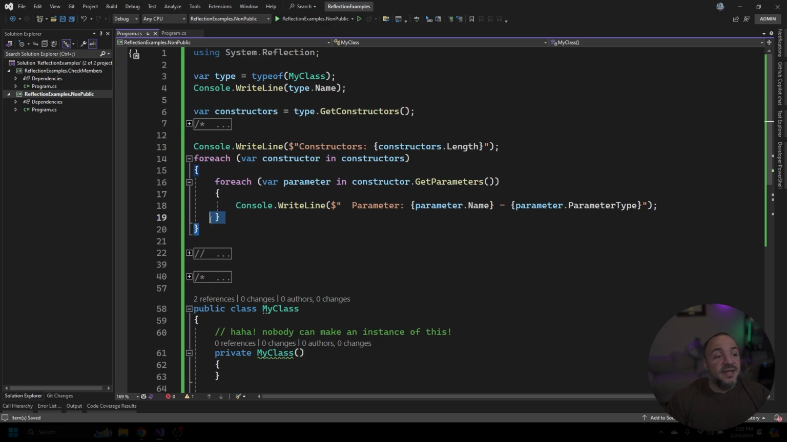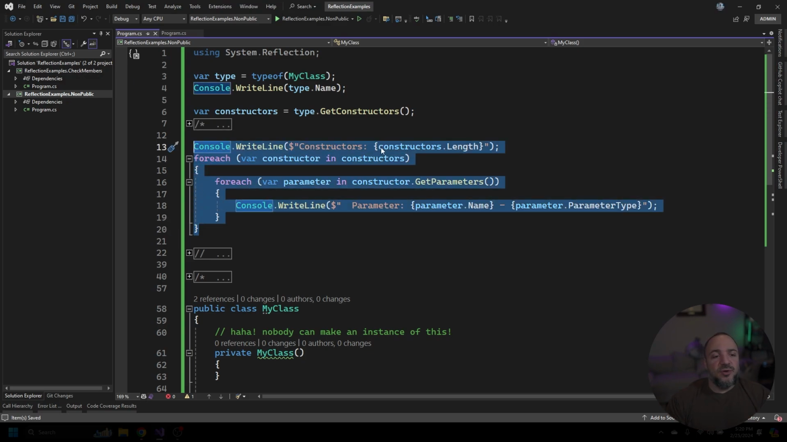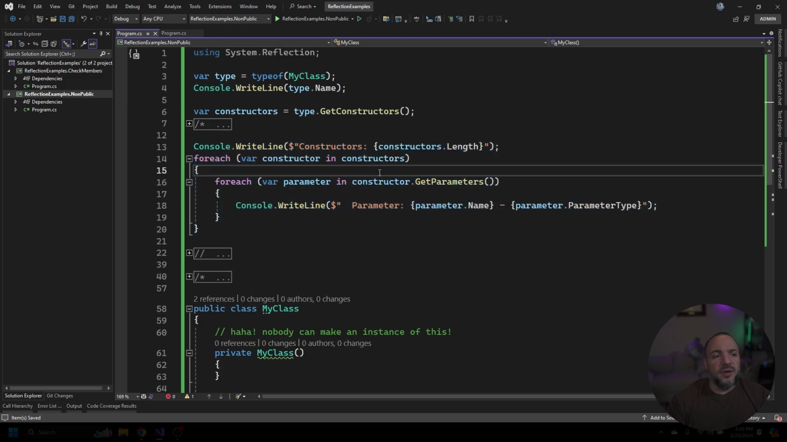And before I go create that instance, I just want to print out some information about the constructor so we can see what we're working with. So let's go run this quickly and see what the output is.